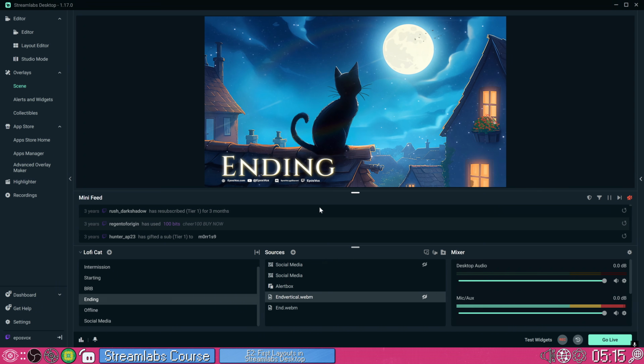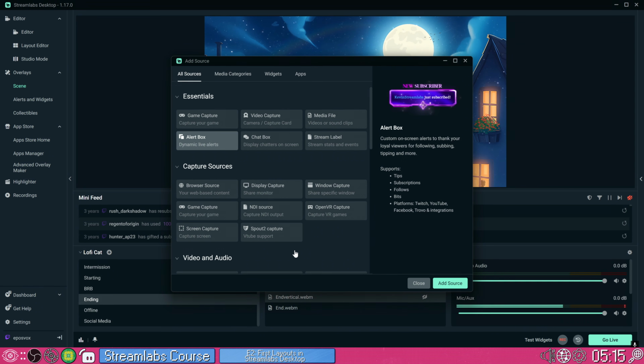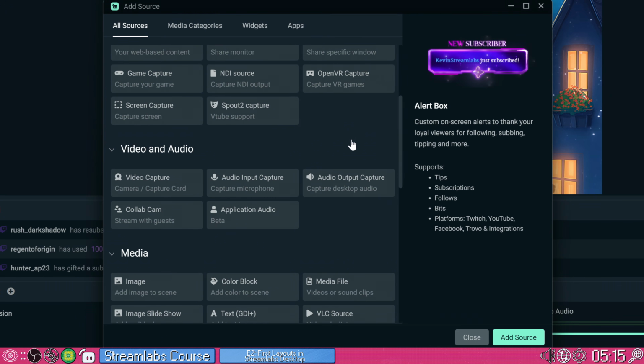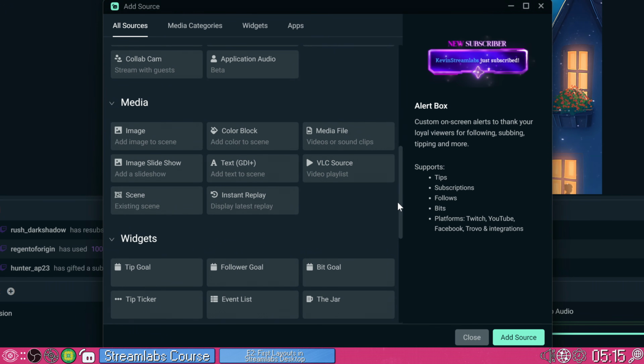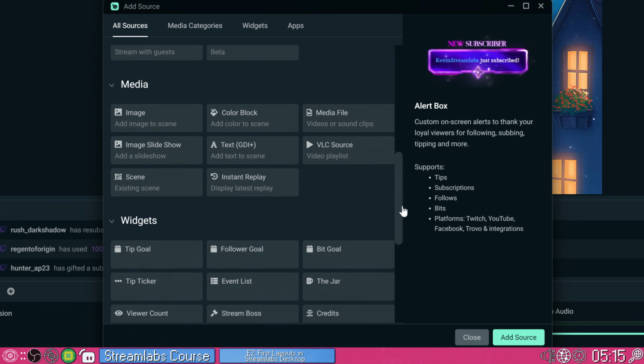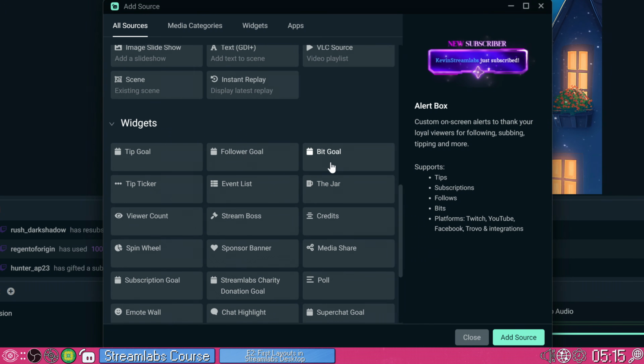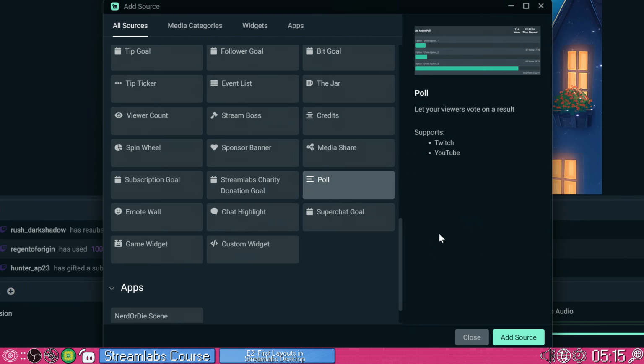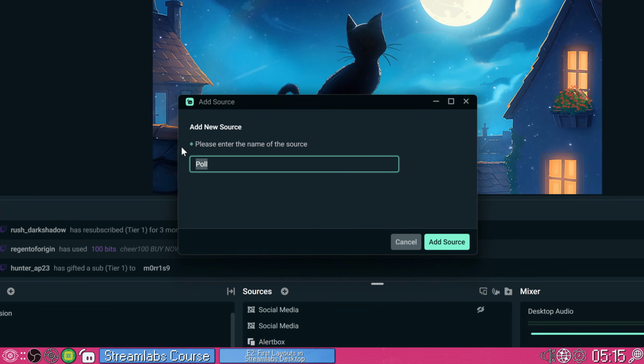So if we wanted to add a source to this stream over scene, we can click plus, and then we can add media files or browser sources for some sort of more complex overlays. You can add your chat here, additional stream labels, which would be like text that indicates that someone subscribed or tipped or whatever. You got tip goals, follower goals, bit goals, sponsor banners if you have sponsors for your streams. You can add a poll. Usually a pretty good idea if you're ending your stream.